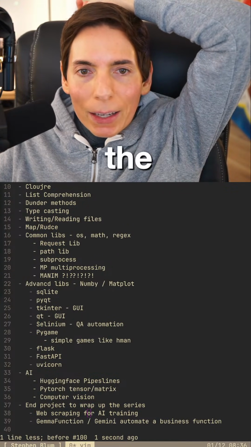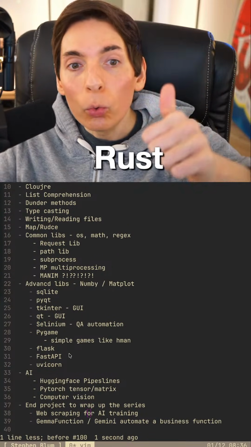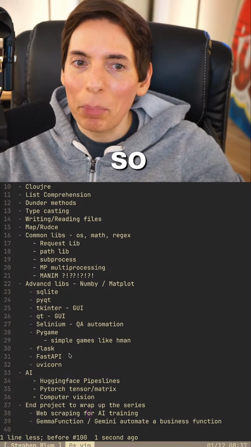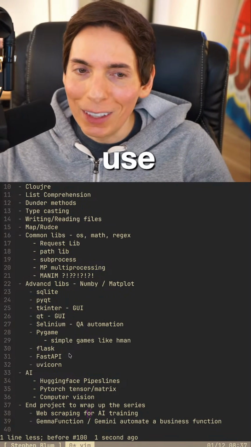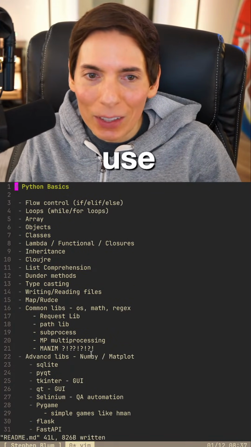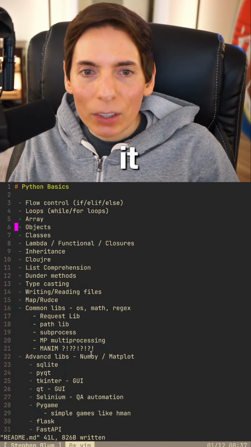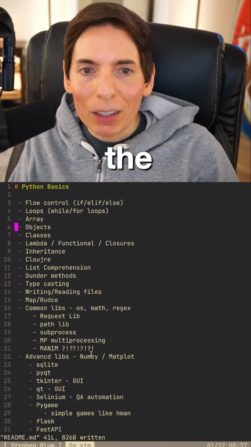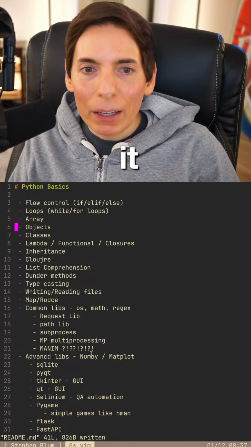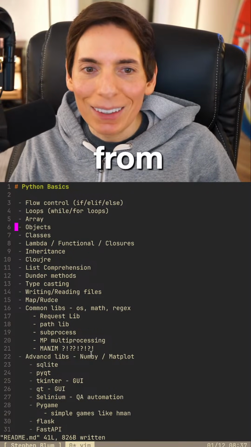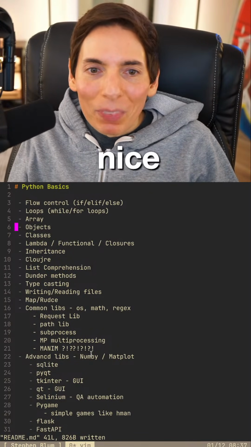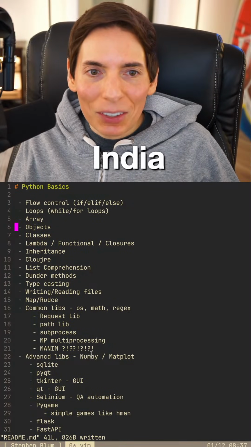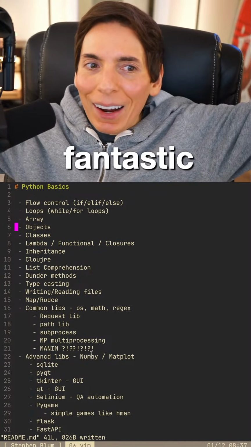UV is the new package manager written in Rust. Oh, yeah. Okay, so instead of pip, we use UV. I love it. I haven't seen that all together, making the curriculum. It's a great thing. I appreciate it. Very innovative idea, taking ideas from the audience. Nice. Love from India. That sounds fantastic. All right, I appreciate it.